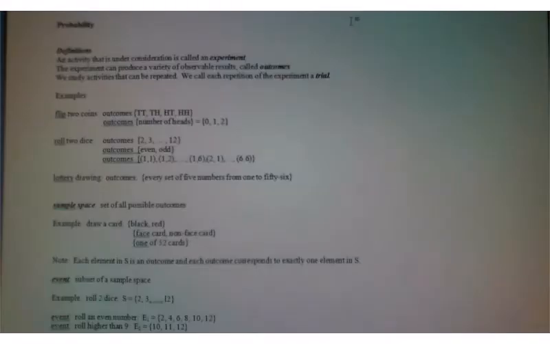So now we're going to talk about probability. Before we actually start calculating probabilities, we're just going to talk about some terms and ideas related to probability. So first of all, any activity that's under consideration is called an experiment. So that could be something like rolling a die, flipping a coin, selecting one student from a class.